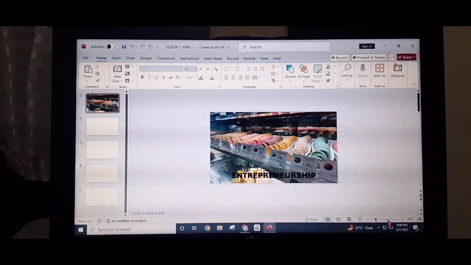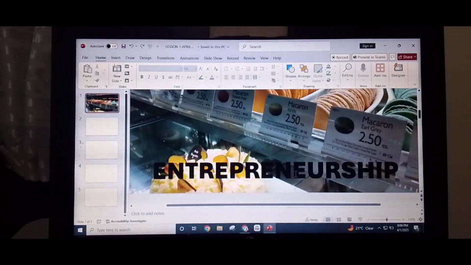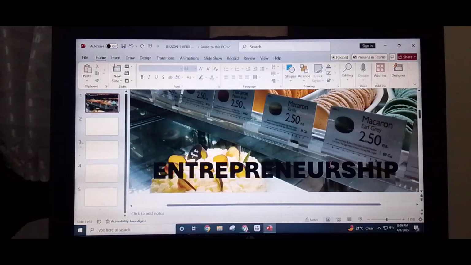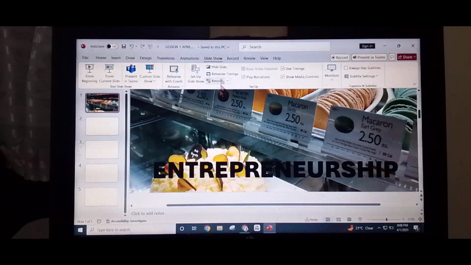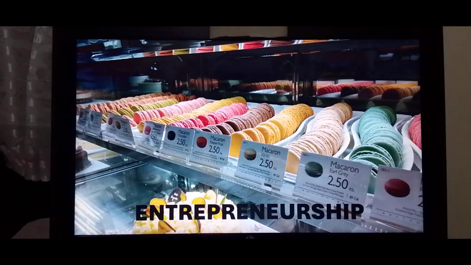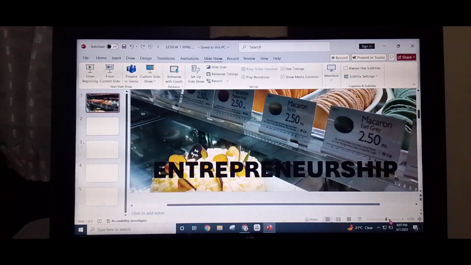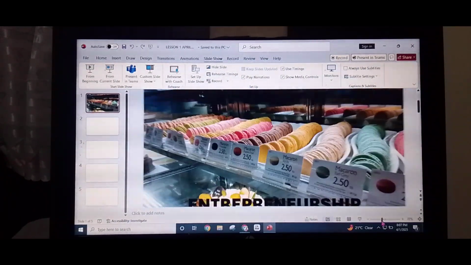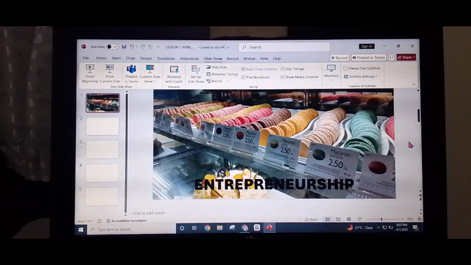So remember, this text is not very visible for the audience. So people are going to watch our slide. If I click on this slideshow and then I start from the beginning, you can see this text is not visible. So we need to make it visible. This is where the use of a shape applies. This is where now we need to utilize shapes.